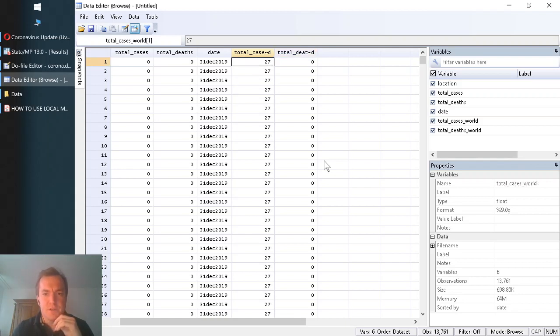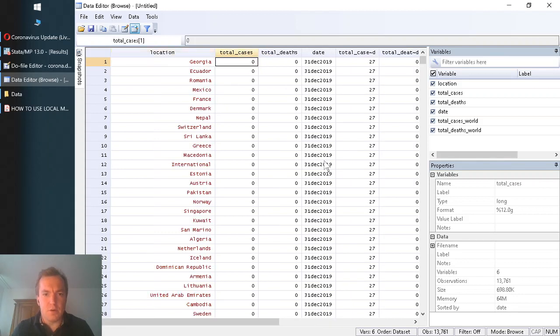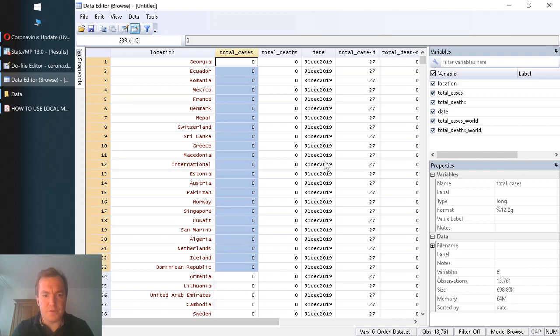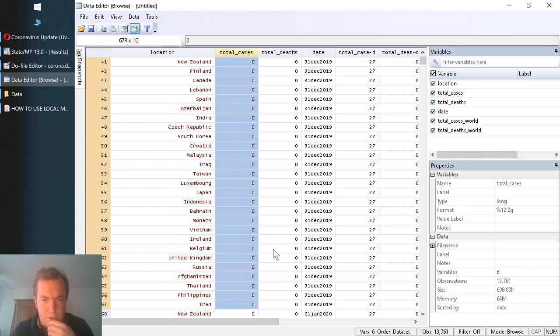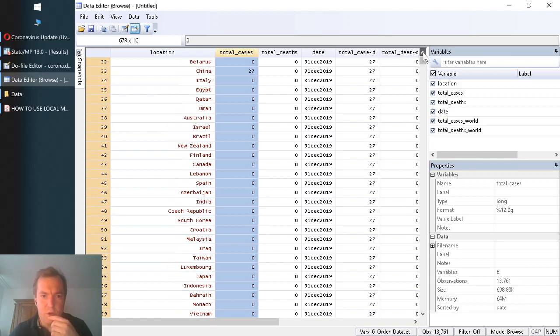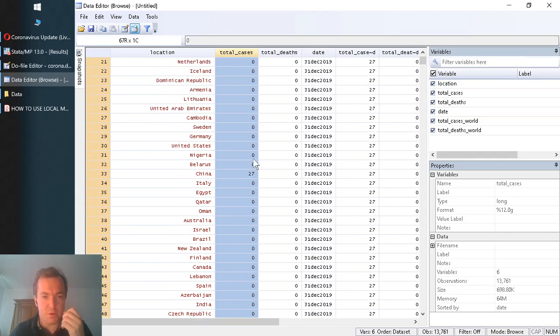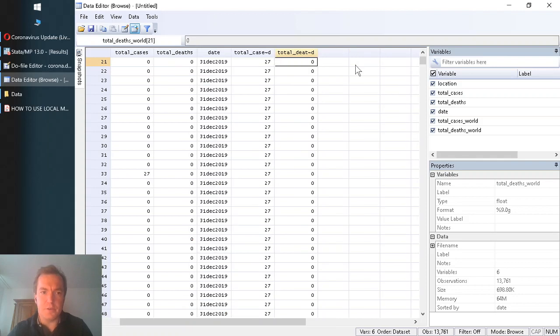The first one is called total cases world, and it's simply the sum of the total cases on the 31st of December. So here we have total cases of all the countries. We are still on the 31st of December, and here January starts. I highlighted the total cases per country on the 31st of December. As we saw, there are 0 cases for all countries reported except for China. There are 27 cases for China reported on the 31st of December. So if China is the only country that has reported cases, then China is the entire world, so the total cases have to be 27, which is exactly what we get. And total deaths is 0 for that day, which makes sense because we have no countries reporting any deaths.